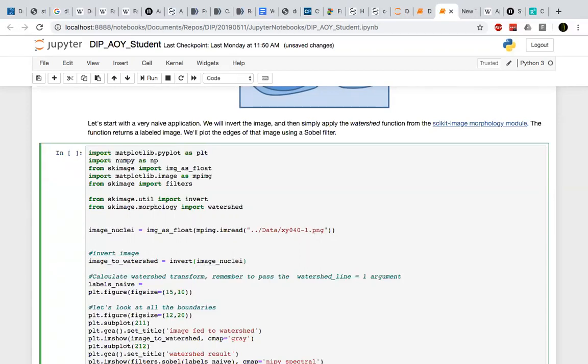So did it work for you? Is it looking like really good segmentation? Not so much. Lots of color. That's great.